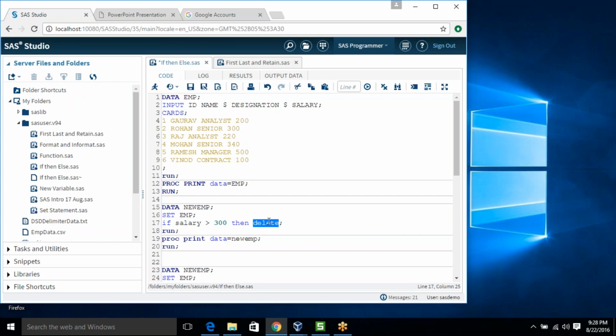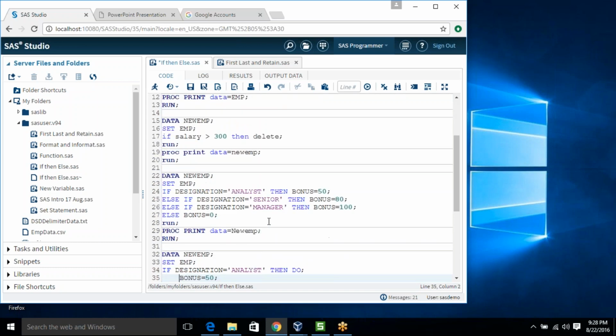And based on our condition, we can create new variables also. Means we can assign values based on the conditions. So in this case, I am creating a new variable which is a bonus. But bonus I am assigning based on my condition. So basically in this case, I am using multiple conditions based on the designation.